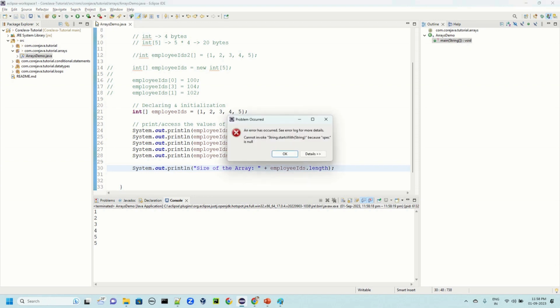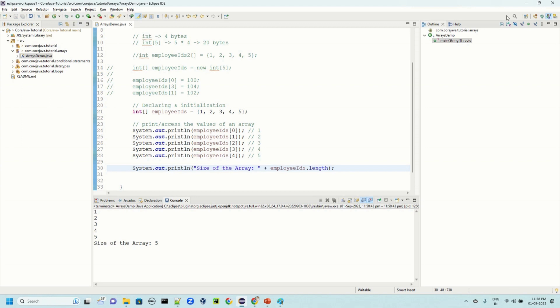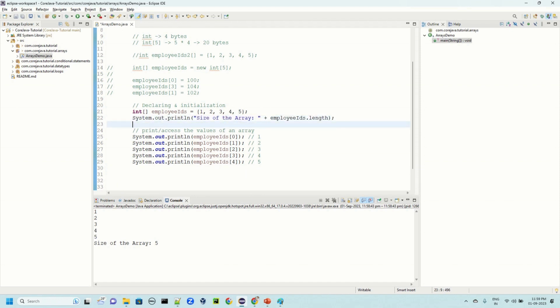Size of the array. Okay, we know it is 5. We can get it using the length keyword, or like the length method. Okay, for now, we can just move it up.